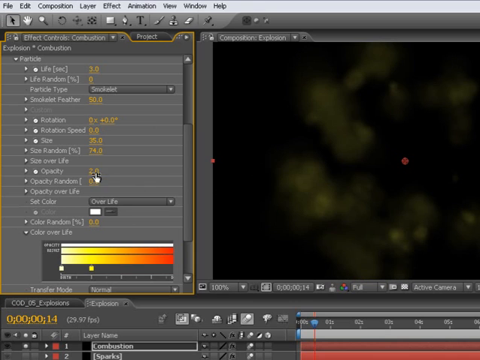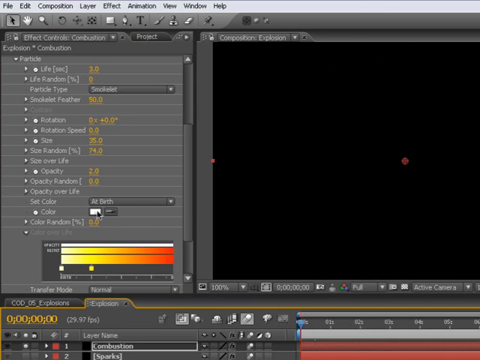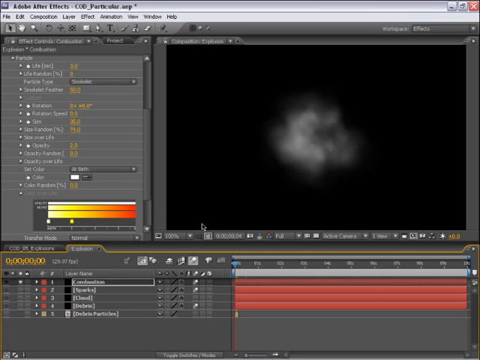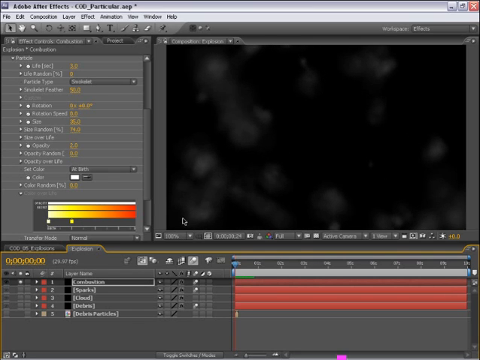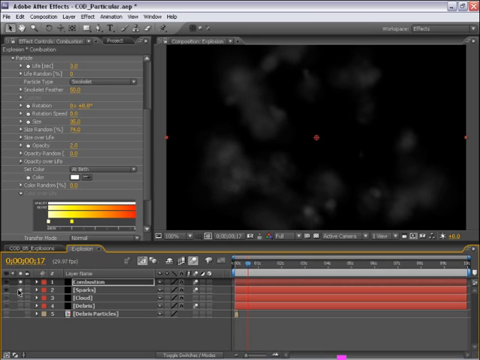Leave it at about 2. Now I'm just going to set this to a white cloud so that the color will be one constant color through the particle life. So we have this expanding gas cloud.